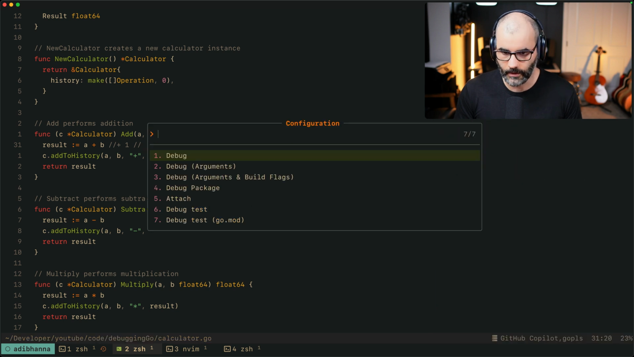You can do D and then C. And there's a bunch of options here. So let me explain what this means. The first one, the debug, which is this guy in here. This is useful if you're running on a single file, right? Like just a main.go. You can use the same one if you have arguments. So for example, let's say you have a specific port or whatever. And this one, if you have arguments and a flag to pass.